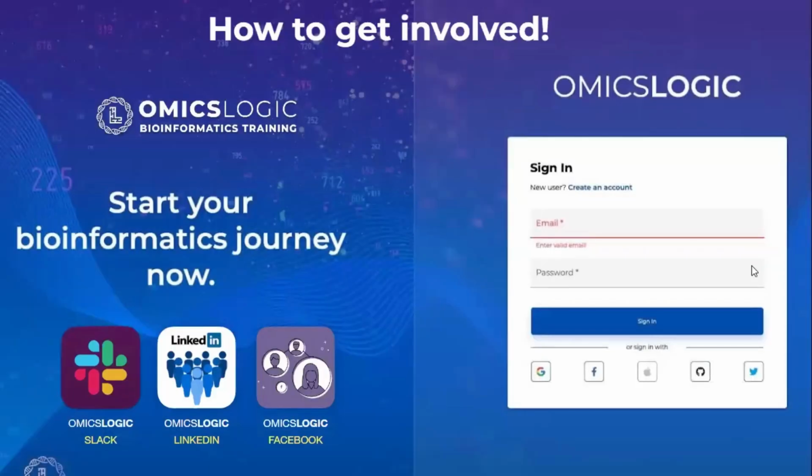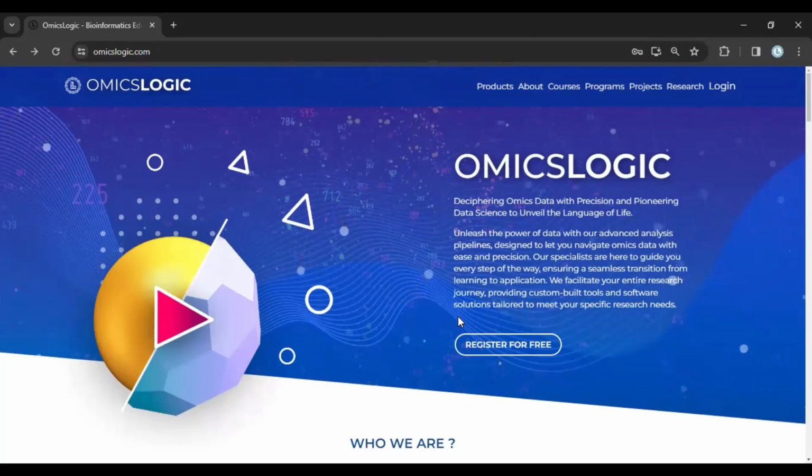So now I'll take you to our centralized learning platform, OmicsLogic Learn Portal, that I covered in my previous slides to help you explore the various programs and training resources. So this is the OmicsLogic Learn platform, where once the student enrolls in the training program, they can access the online courses, expert video tutorials, and example projects.